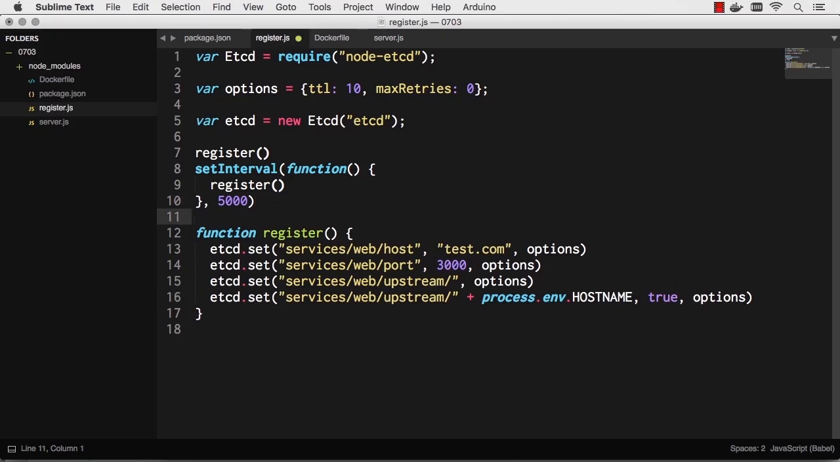Then we're going to run this register function. Let me add a space there for clarity. We're going to run the register function, and every 5 seconds, we're going to re-register ourselves. Again, this is a lot faster than we'd normally want to, but it'll expire after 10 seconds, and we'll register with a heartbeat every 5 seconds. That way, it'll be on there, and it'll go away pretty quickly if for some reason this service dies.